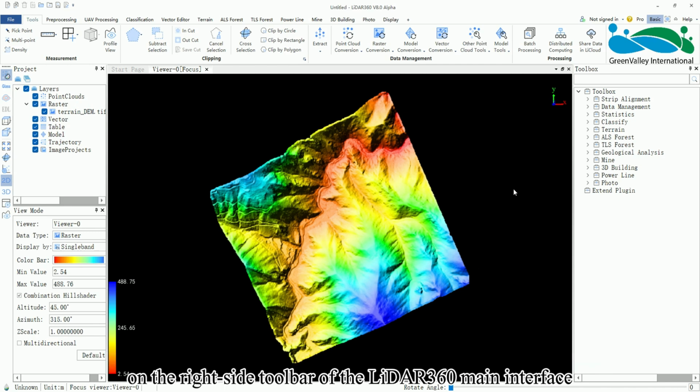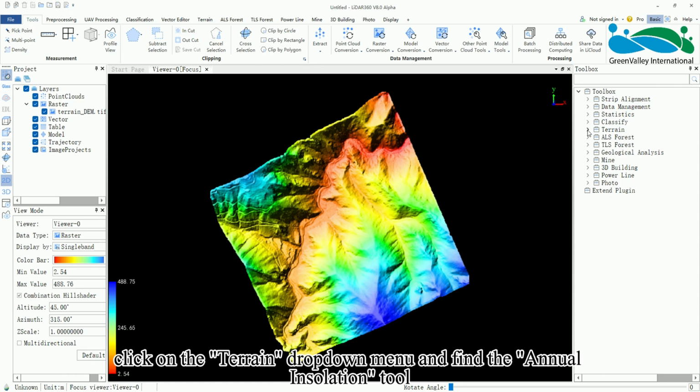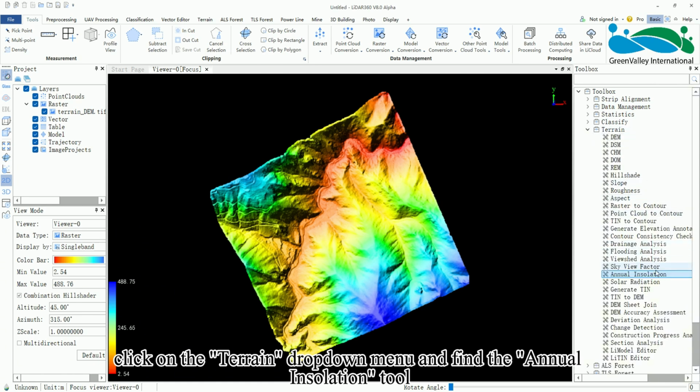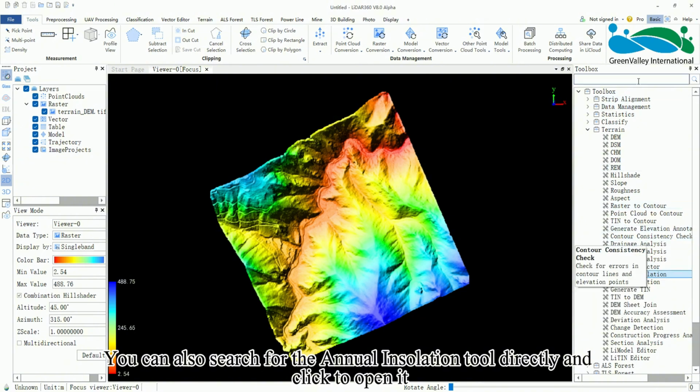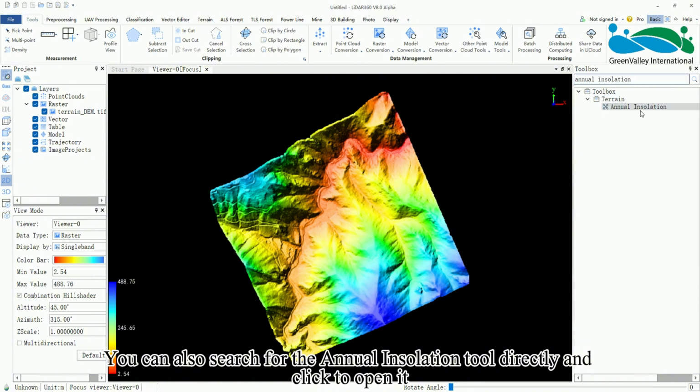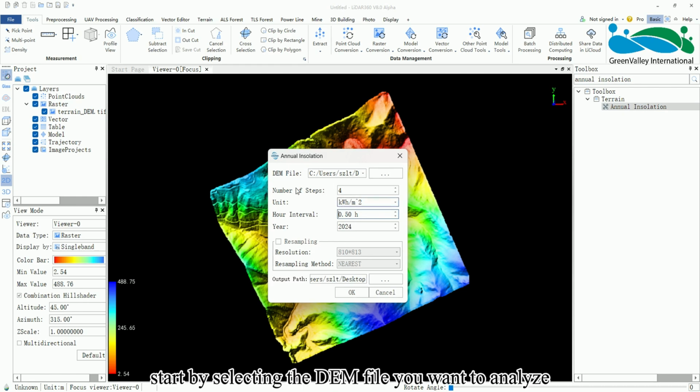First, on the right side toolbar of the LiDAR360 main interface, click on the Terrain drop-down menu and find the Annual Insolation tool. You can also search for the Annual Insolation tool directly and click to open it. In the pop-up window, start by selecting the DEM file you want to analyze.